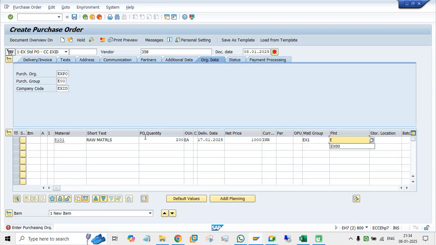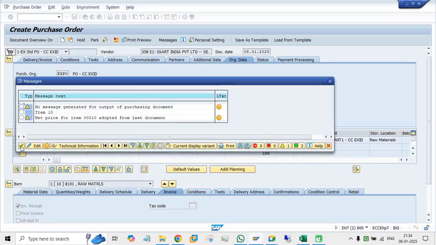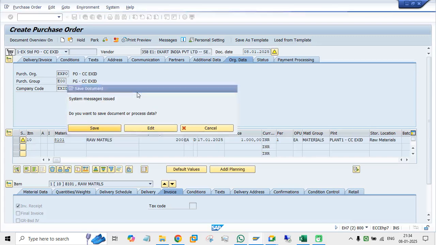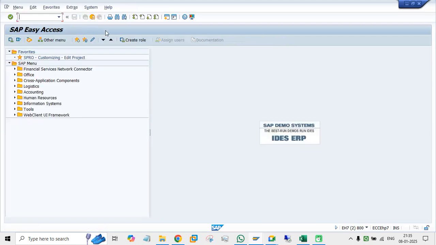Material group, plant and RM. Now checkbox here and post. See, 421. Now I am not getting the SAP number. This is my own number. So I am getting my own number series, 421. Okay. So now try one GR for this.